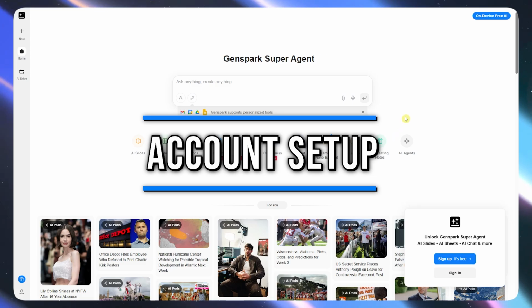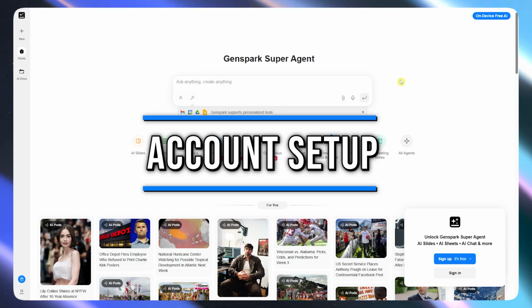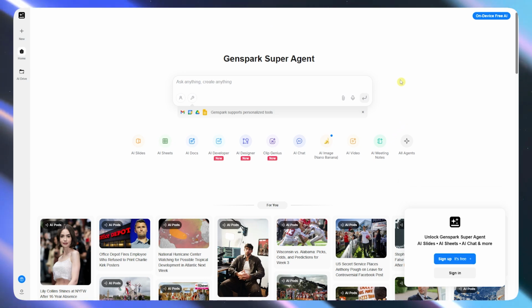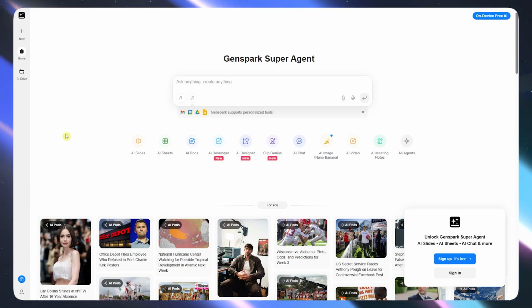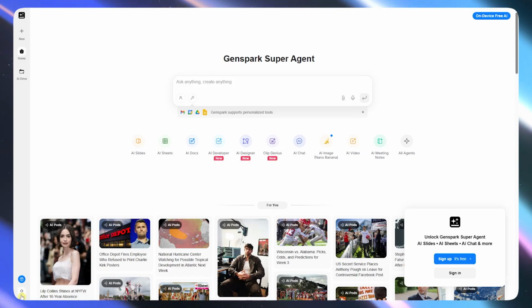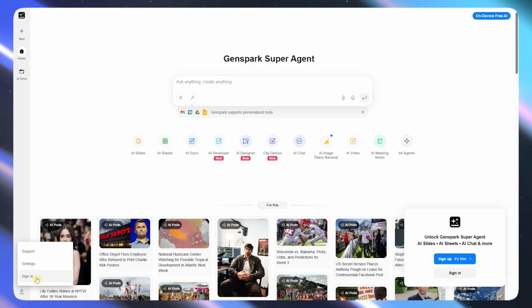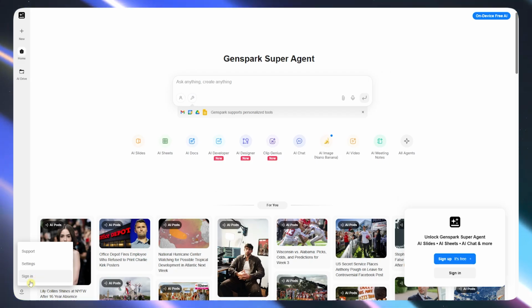All right, so first thing that you'd want to do is go into the website of Genspark, which is in the link in the description, or you could just go into genspark.ai. And then once you're here, you want to navigate here at the bottom left. You want to log in first. So you want to click here and make sure that you sign in if you haven't already, or sign up if you don't have an account yet.